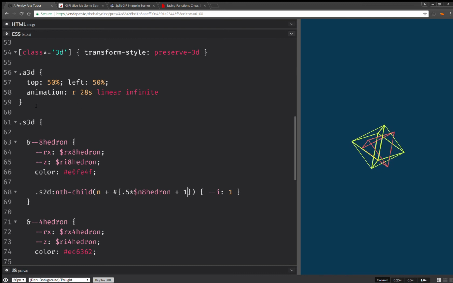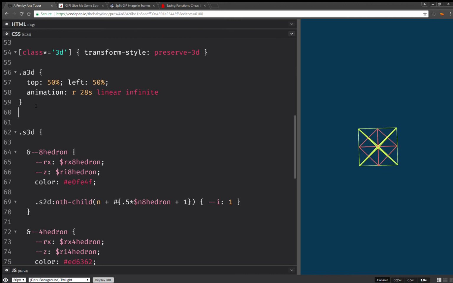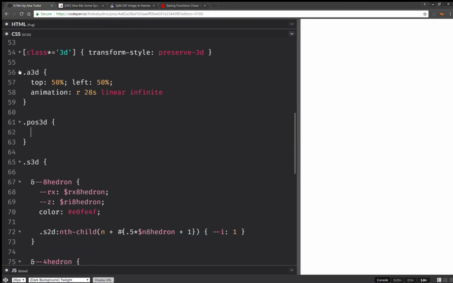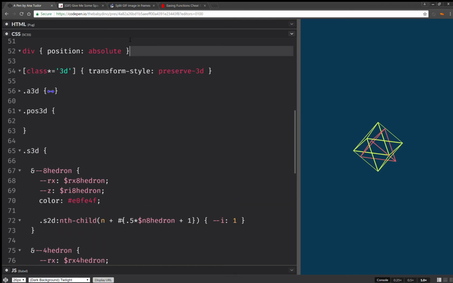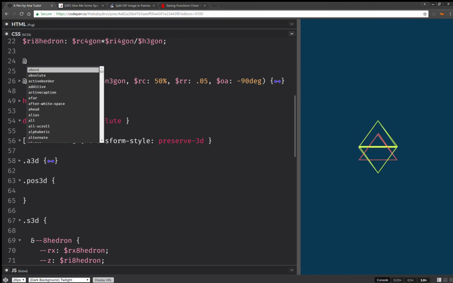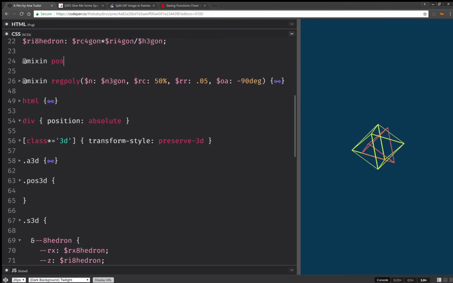Okay, now next thing that I need to do is position those small tetrahedra onto the faces of the octahedron so that I can create the bigger tetrahedron. So I'm going to have the 3D positioner, position 3D, and I don't think I can do this directly. So what I'm going to do is I'm going to have a mixin here. So I'm going to have mixin position, and I'm going to have a horizontal offset and a vertical offset.